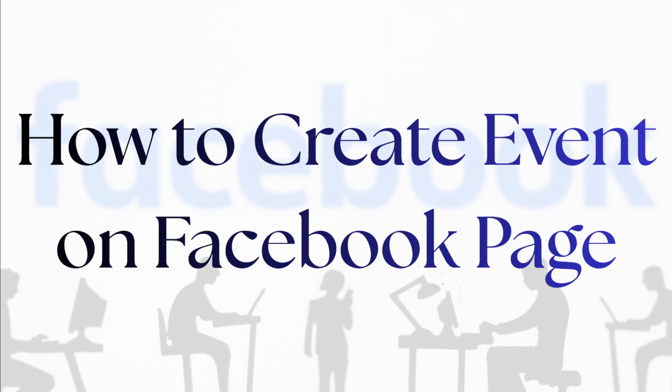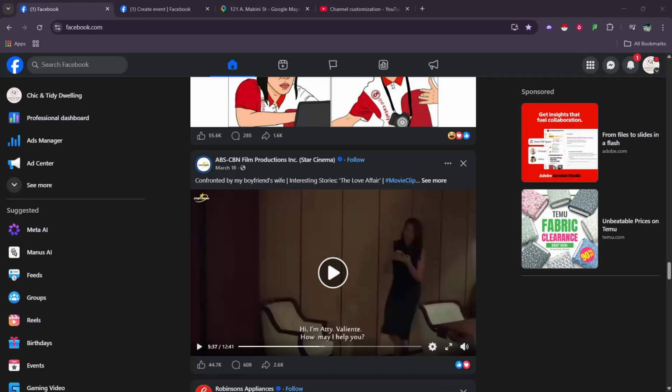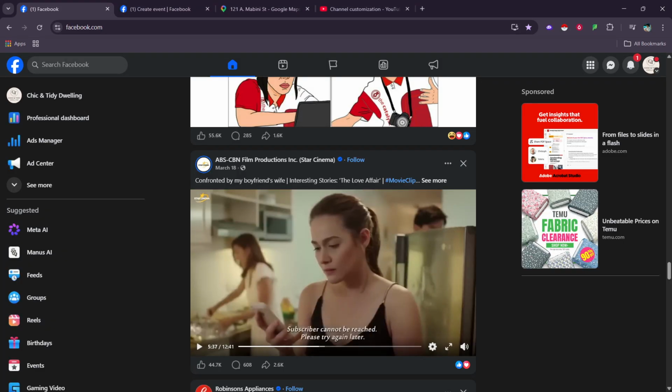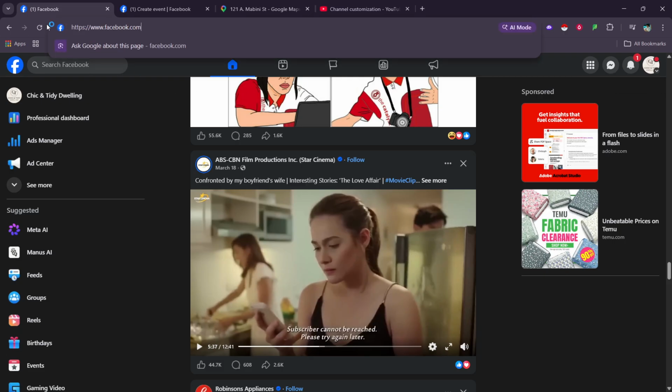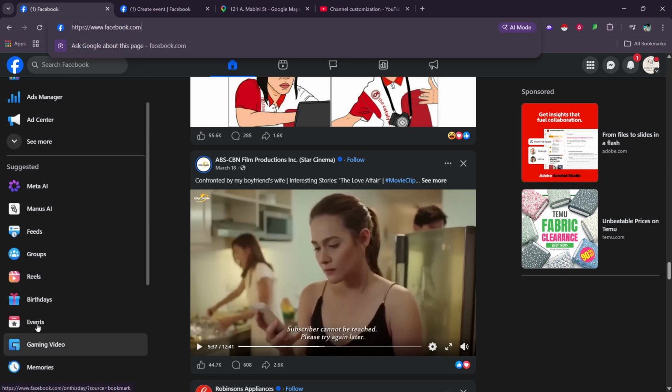Start by opening Facebook in your browser or the Facebook app. Make sure you're logged into the account that manages the page you want to use. Next, switch from your personal profile to your page. Click your profile at the top and choose the option to act as your page. You'll know you're in the right place when your page's name and profile image appear in the top bar.